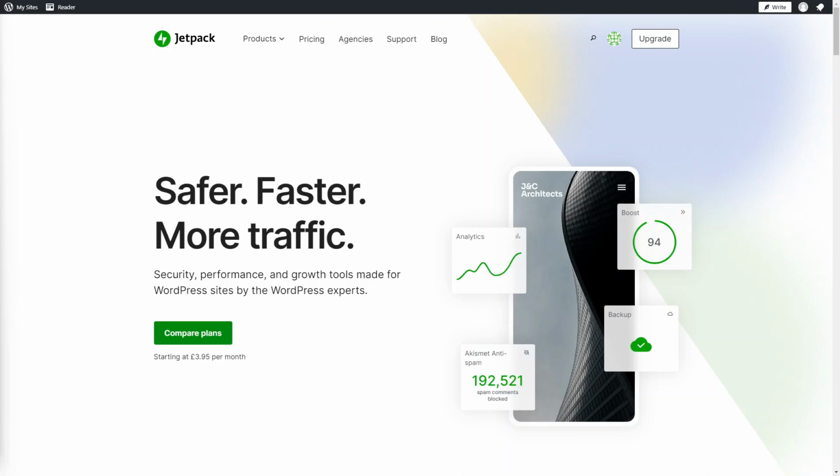In today's video we're going to be talking about Jetpack. So Jetpack is a really popular WordPress plugin that provides a variety of features and tools to enhance the functionality and overall security of a WordPress website.